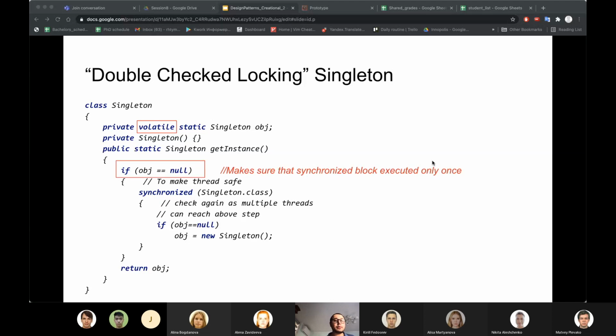And in the next line we have synchronized here, right? Which blocks the singleton class, which makes multiple threads be executed in a sequential way, right? So here your threads will wait for each other, but this happens only once, when your object is null, right? So the first thread will instantiate your singleton, and the next threads will execute this block after the first thread finishes this block.